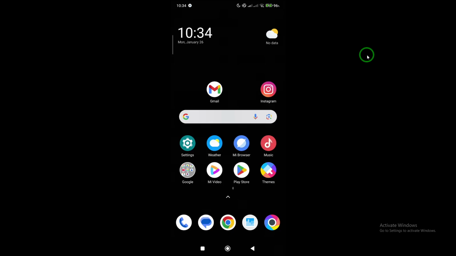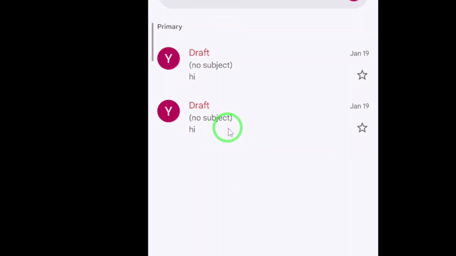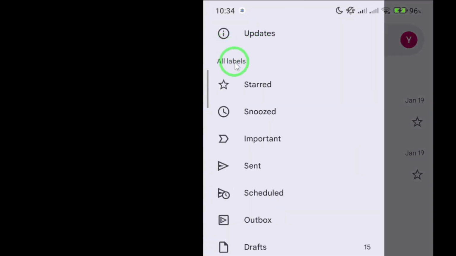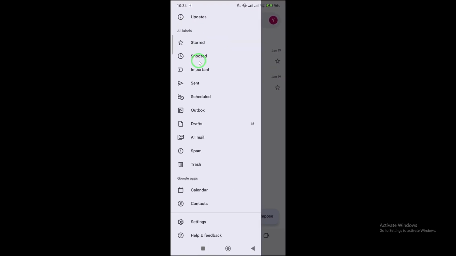Let's dive right in. First, open the Gmail app on your phone. Make sure you're signed into the account you want to adjust, just so everything saves correctly. Next, tap the menu icon, that's the three horizontal lines, also known as the hamburger icon, located in the top left corner of the screen. This will open up a side panel with a list of options.